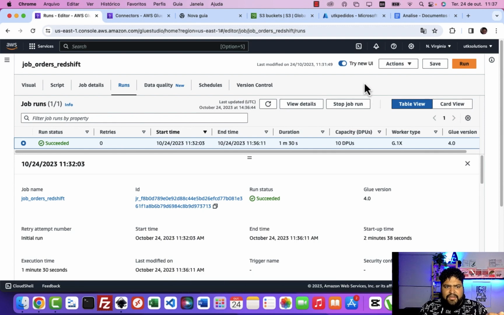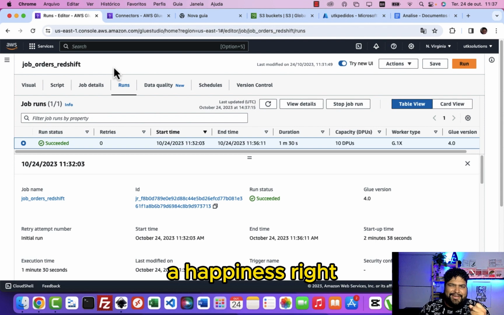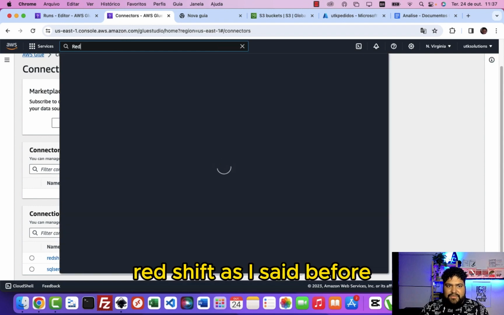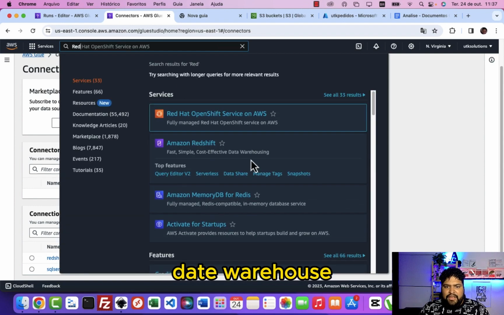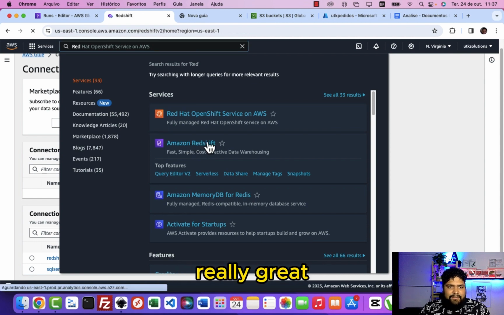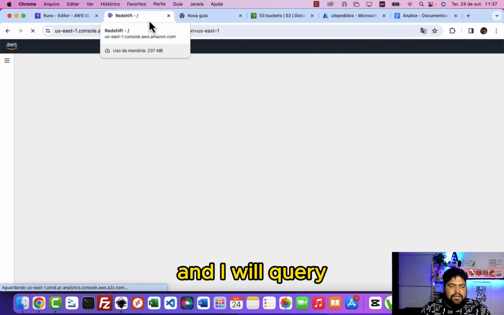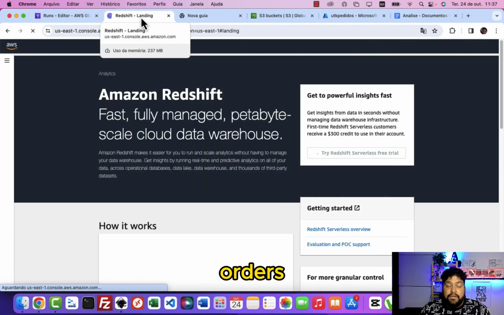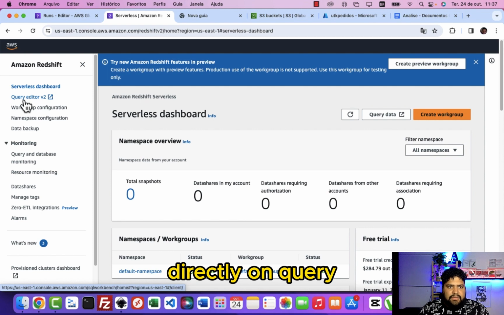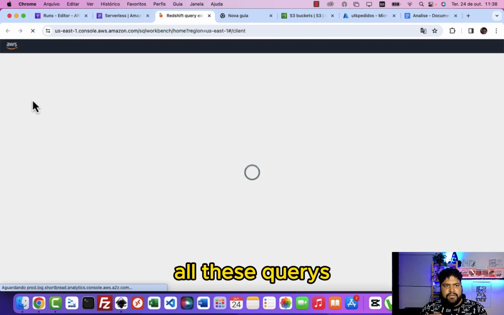So we finish here. We have another success, so I'm happy. Every time you see this green alert with success is a happiness, right? So right now, let's go to Redshift. Redshift, as I said before, is a powerful, cost-effective, fast, simple data warehouse application from AWS. So it's really great to use. And I will query our new table here, fact orders, to see if everything is okay. I will click directly on query editor to do all these queries through the interface.